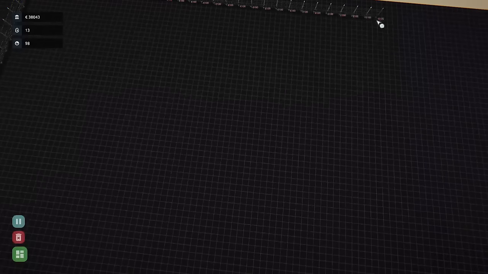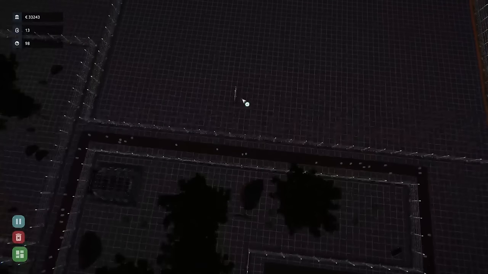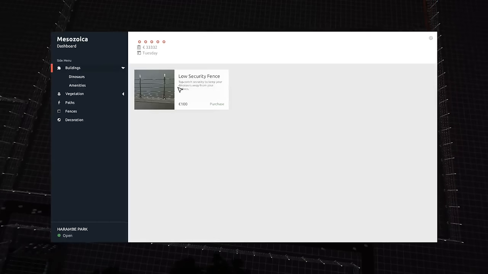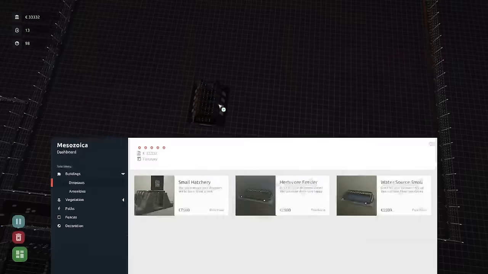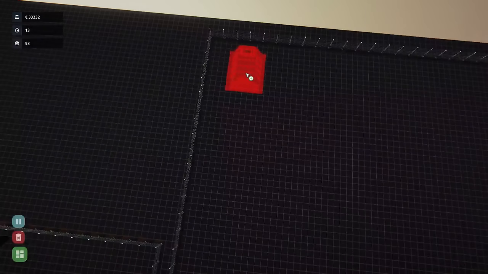This is a nice big... Oh, well, I don't know what that was. It must not like to go out that far. Or do I not have enough? No, I have enough. Oh, okay. I'll stop. I won't make another exhibit that big, don't worry. Small hatchery, we'll put that back here.